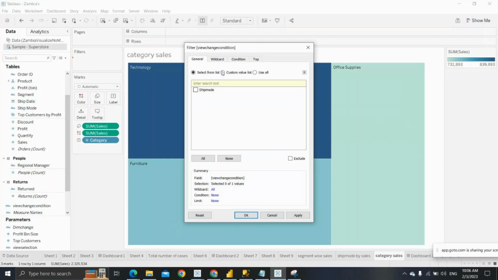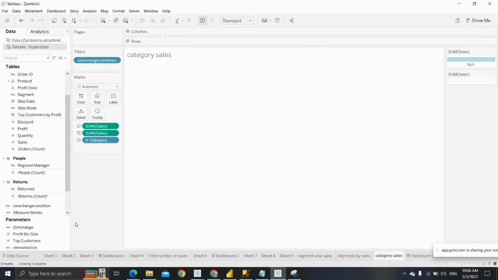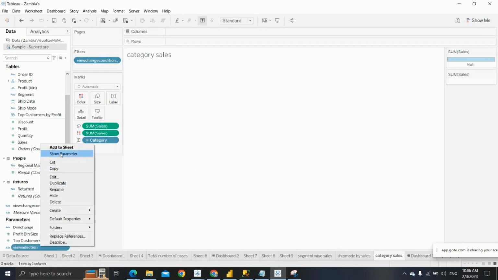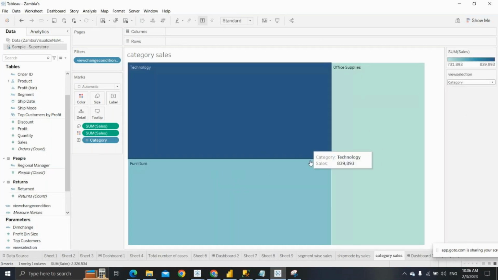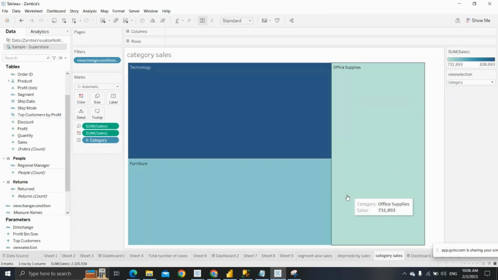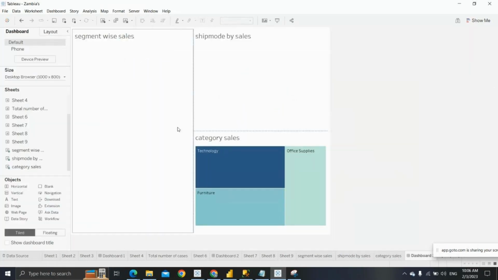Here drag it and go for custom value list. What do you need to type here? Category. Add it. Apply. Now let's see the show parameter control. Here you can select category. Only category wise sales will show. The other two cannot be shown. Right, so three sheets are created. On each sheet we filter the data. Then go for dashboard.